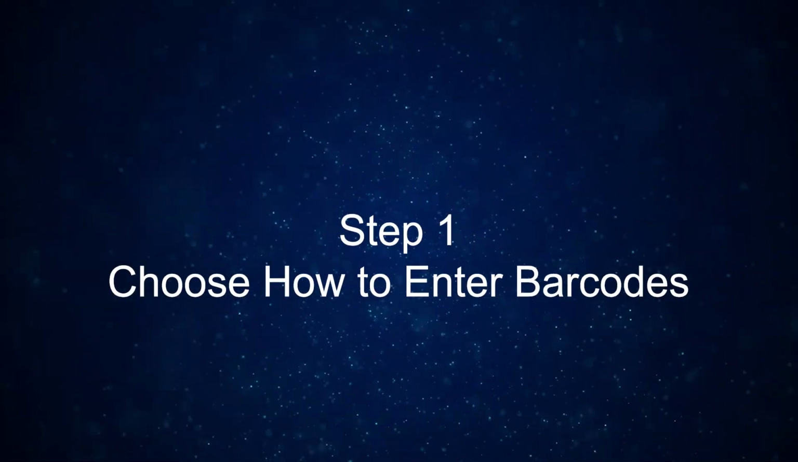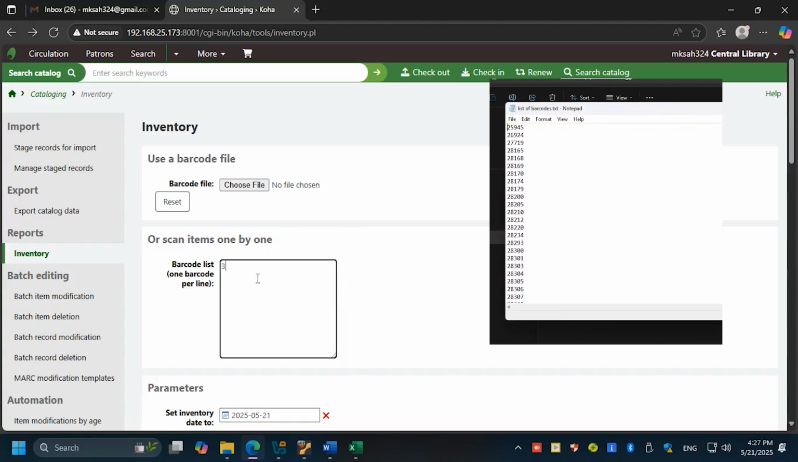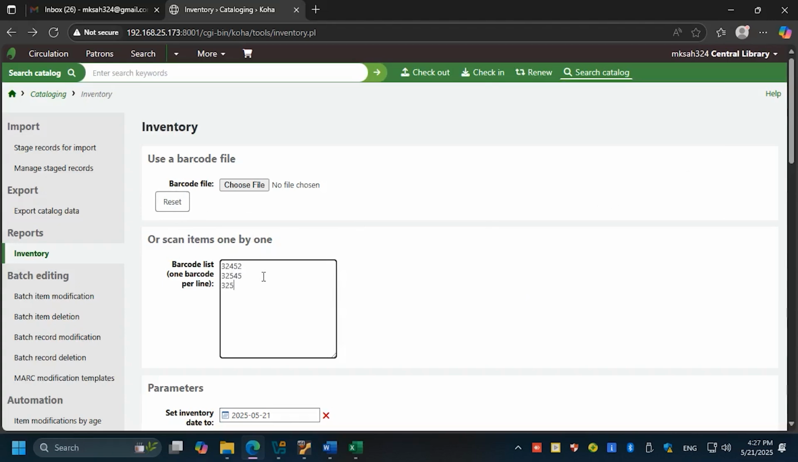Step 1. Choose how to enter barcodes. You have two input options. Upload a barcode file from your computer, one barcode per line. Or scan items directly into Koha.